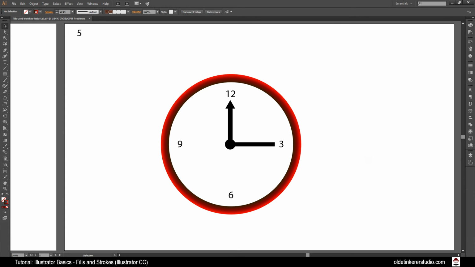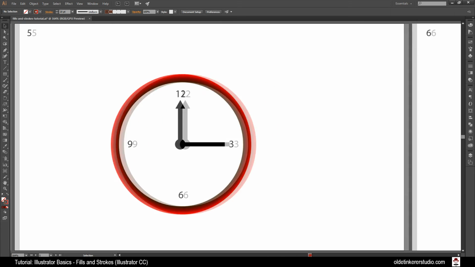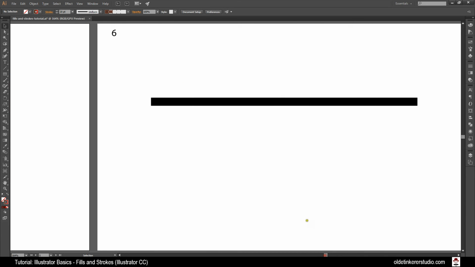Now that we know how to add gradient strokes to objects, let's learn how to add variable width strokes to objects. Let's move to Artboard 6. The width tool allows you to change the width of a stroke at various points along the stroke. Select the line on the artboard and then select the width tool.